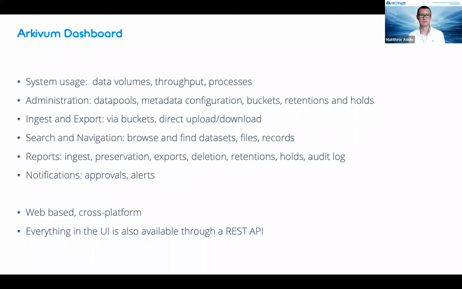In that video, I introduced some terminology, so things like data pools and so on. So I'll talk a little bit about that now. So overall, the dashboard shows you system usage, so data volumes, throughput, processes. It allows you to do administration. It allows you to ingest and export content via buckets or through a browser.